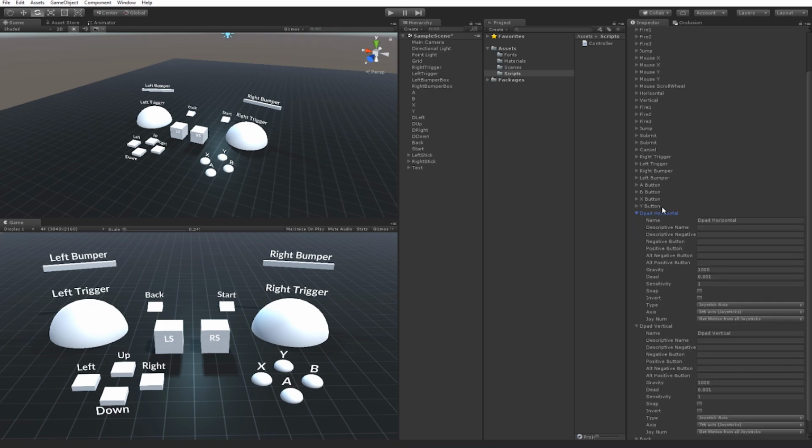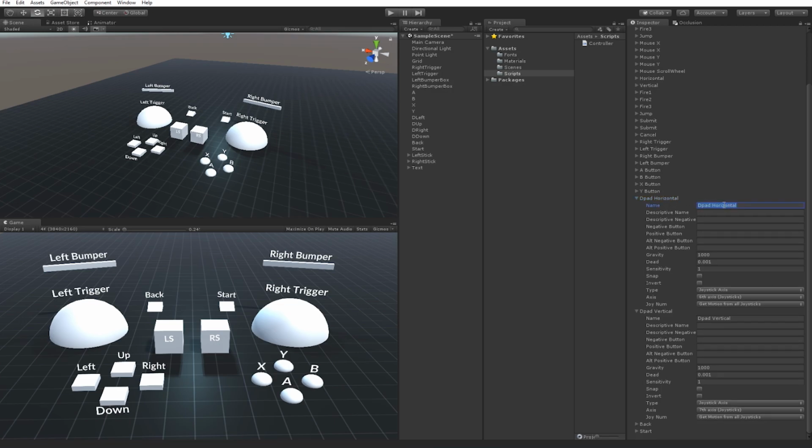Now you're going to duplicate the Y button. You're going to rename it to D-pad horizontal. It's just like the string value that we have inside of the code. This is what has to be exactly the same. Otherwise, Unity will not recognize the input name. You're going to change D-pad vertical as well. So it's going to be D-pad horizontal and vertical. You can remove the positive button names since we don't need any of that.